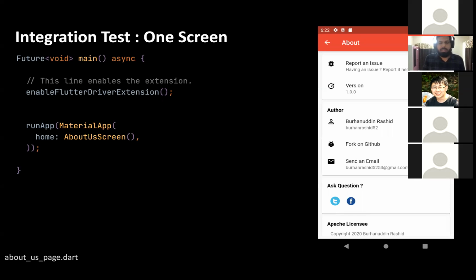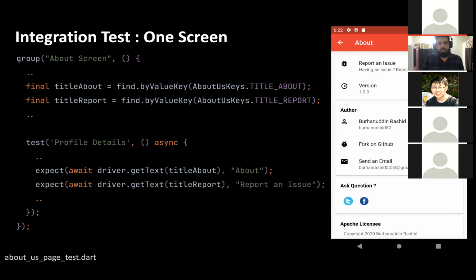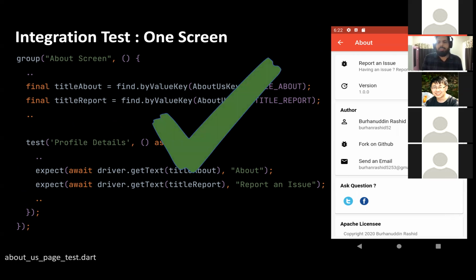So you can start any screen from here, and then in the test file, you can just get those keys and match them to what you are expecting about a reporting issue. And then your test will pass.